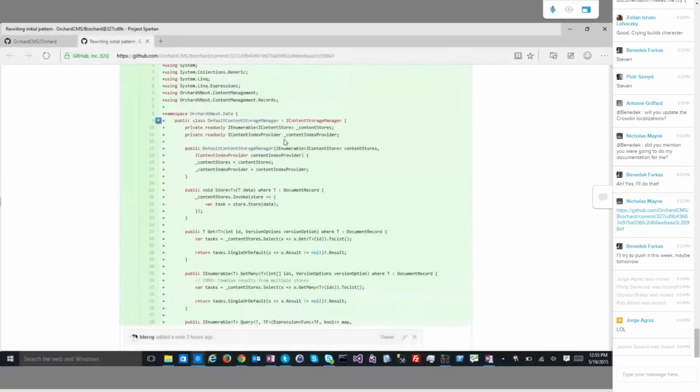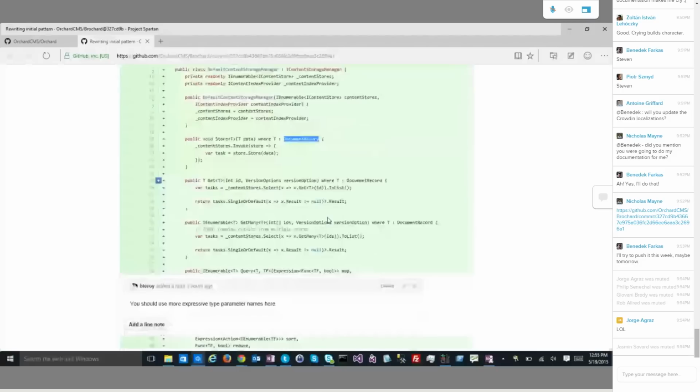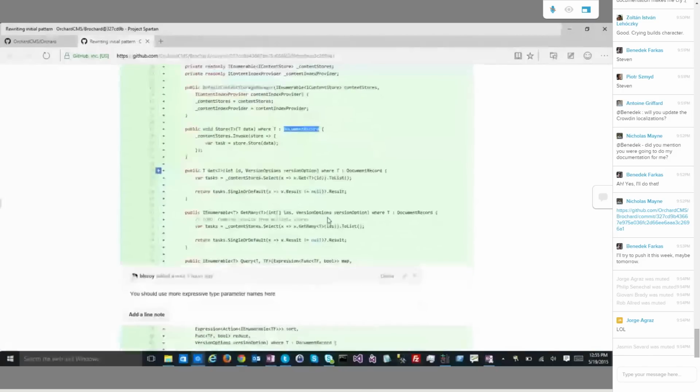Default content storage. What we have: store, data. T is a document record. So if you want to store a document, you need to inherit from document record. And how do you store it? In a table? At the moment, the existing entities just need to inherit from document record, and it will reuse the stuff that we have with InfoSet. I've taken all the InfoSet stuff and put it into document record, so everything is basically implementing document record.